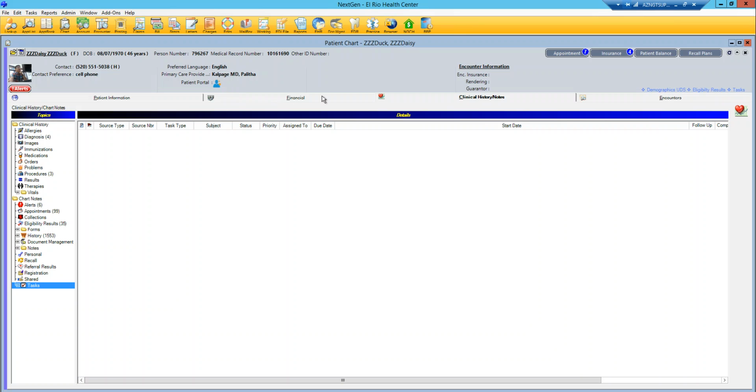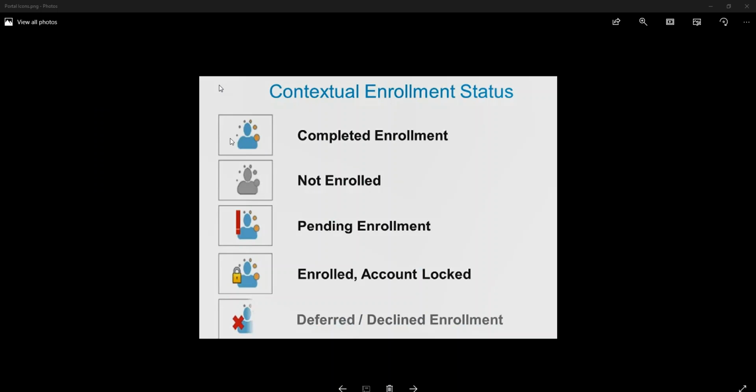I'm going to go ahead and pause for just a second here so I can pull up a screenshot. So just one second. All right, so this screenshot right here is to familiarize you with these different icons. This is the icon I just showed you in EPM. This tells me that my patient has completed their enrollment. My patient is not enrolled. This person is pending enrollment. My patient has enrolled, but their account is locked. And this person has deferred or declined enrollment.